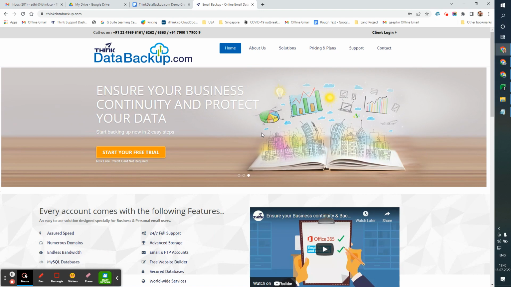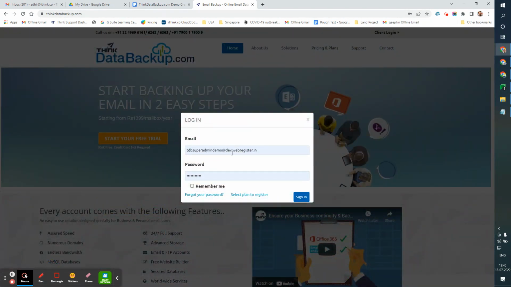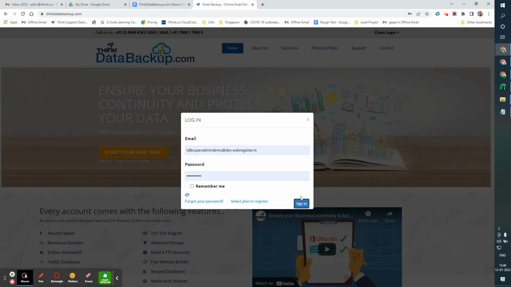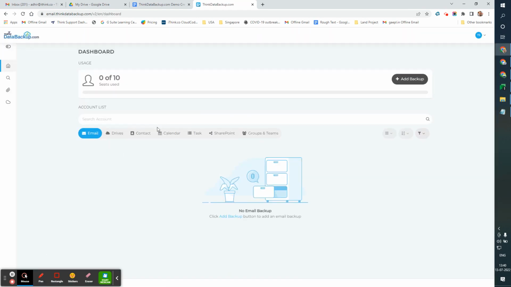Once your account has been set up and you have your username and password for Think Data Backup from the Think Technology technical support team, you log on to thinkdatabackup.com and click on client login. And as you can see, we have a demo account right now. So this will be an account which we will be setting up for you, and you will sign in. Once you're signed in to the Think Data Backup dashboard, you will see, for example, you bought 10 seats from us. This could be 100, 500, whatever number of seats that you need.